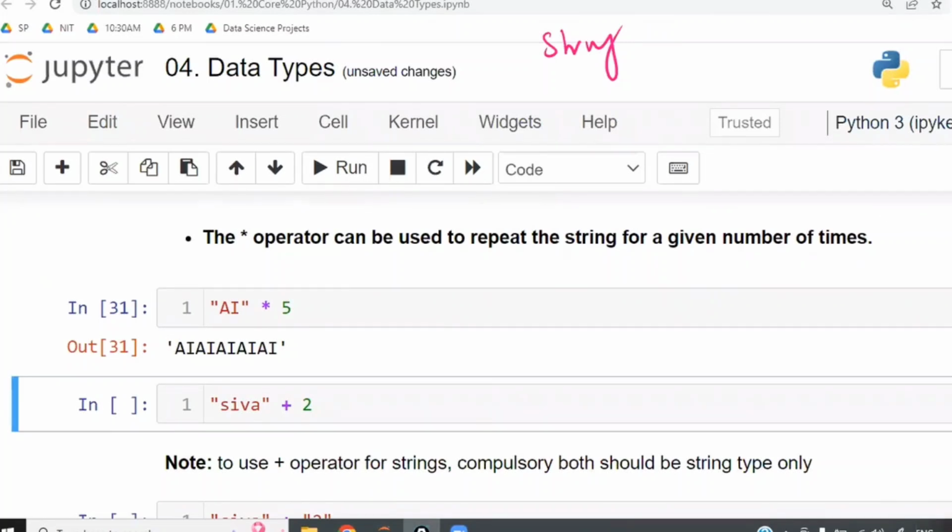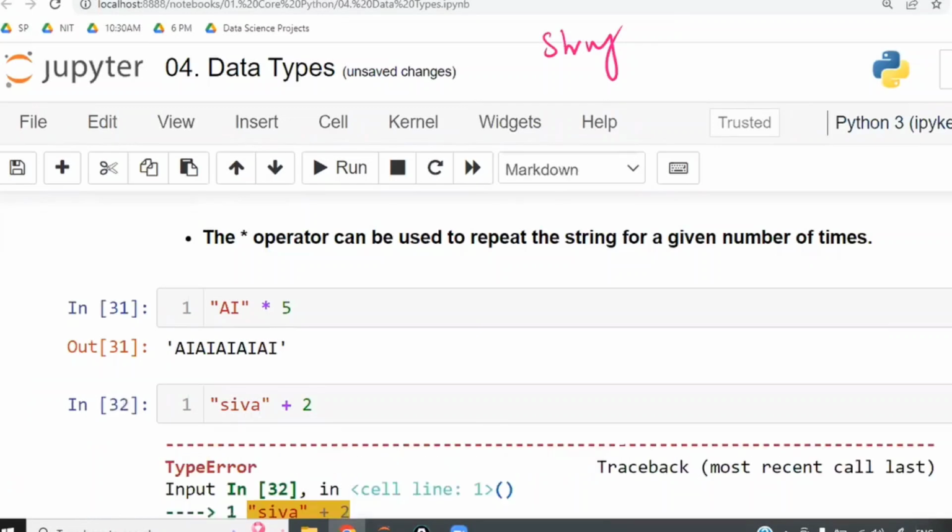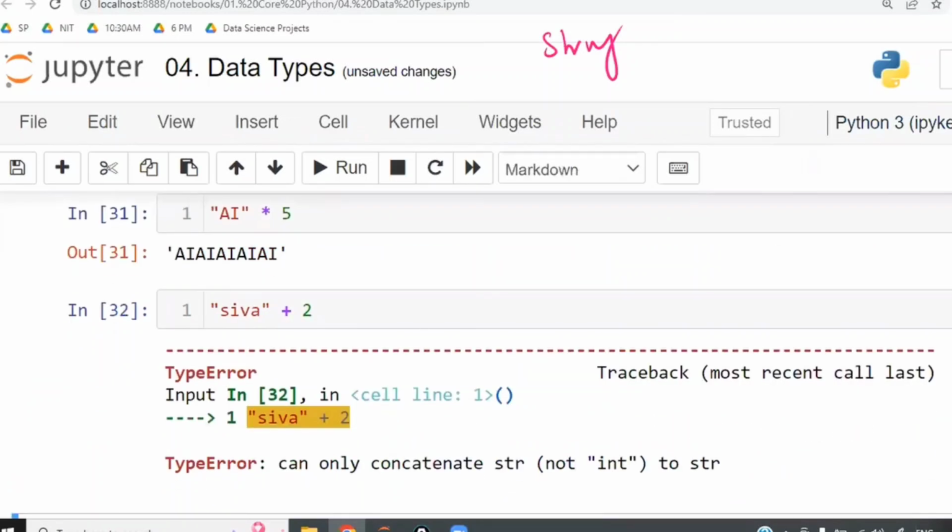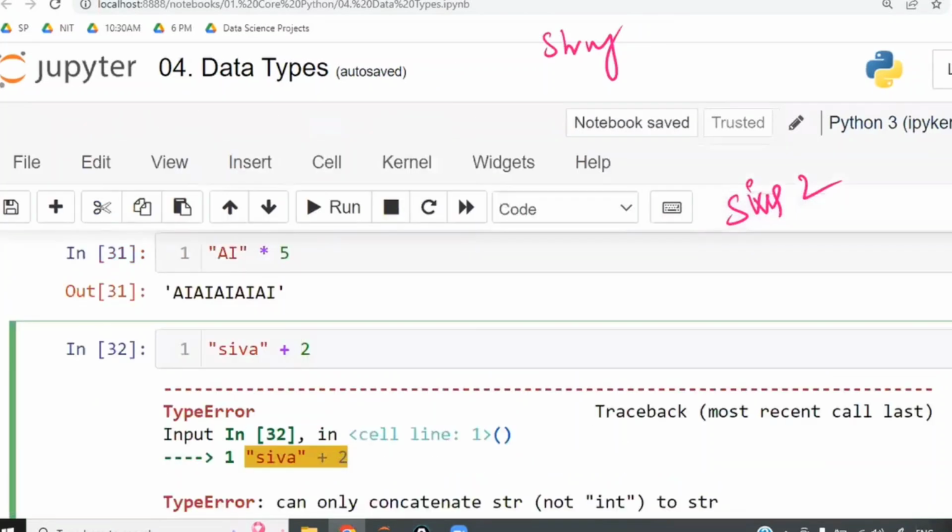So for example, if you're adding Siva with 2, it is going to throw an error. I can't add. It will show that error. It is not possible. Sir, but I want the output like Siva 2. Then what do I have to do? Just convert this 2 also into a string.